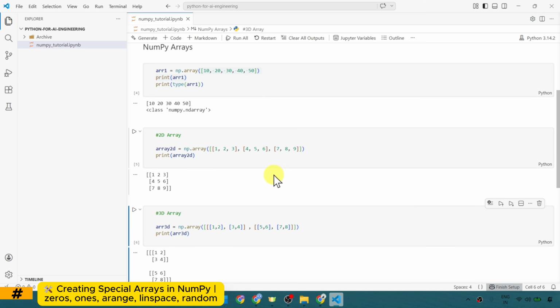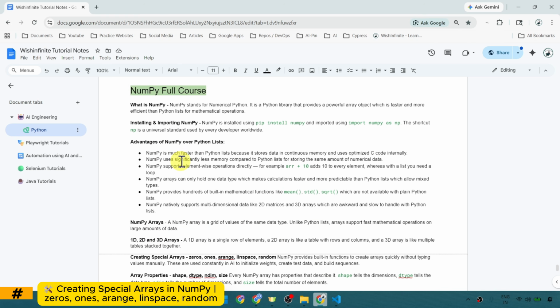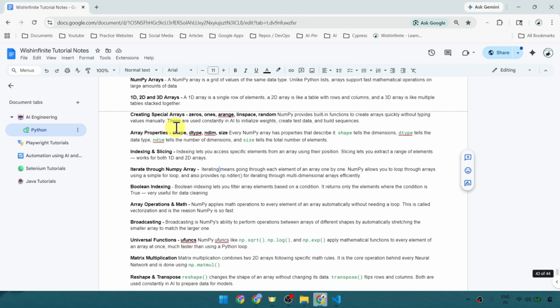Now we know how to create a 1D array, 2D array, and 3D array. Now let's go to the next section, which is creating special arrays. NumPy provides built-in functions to create arrays quickly without typing values manually. These are used constantly in AI to initialize weights, create dummy data, and build sequences.